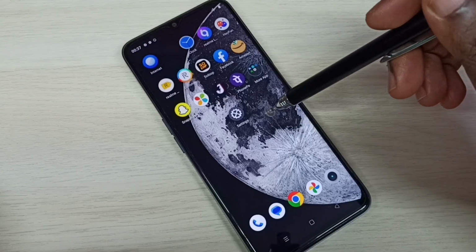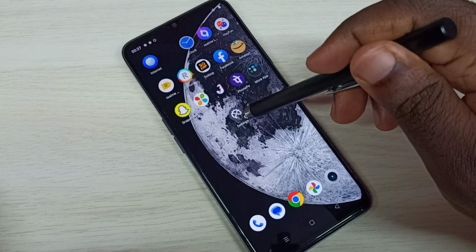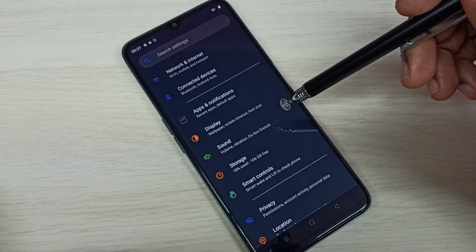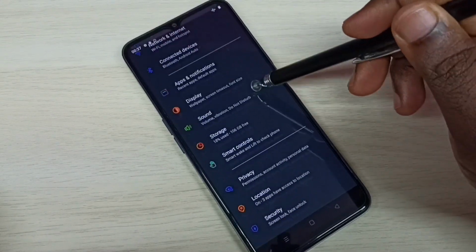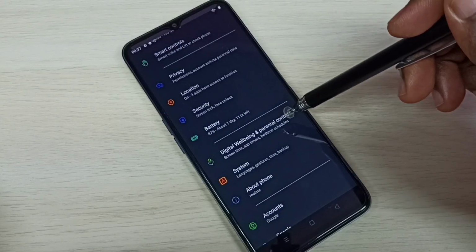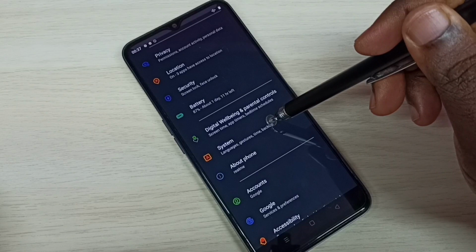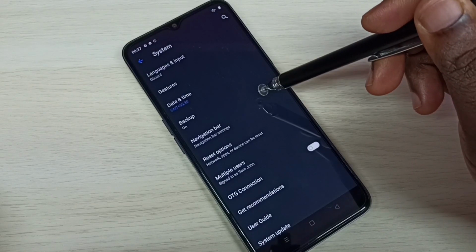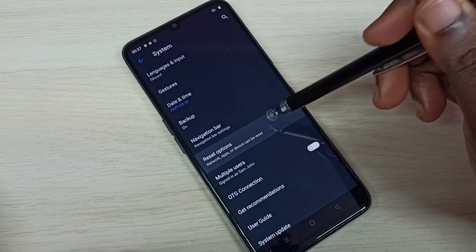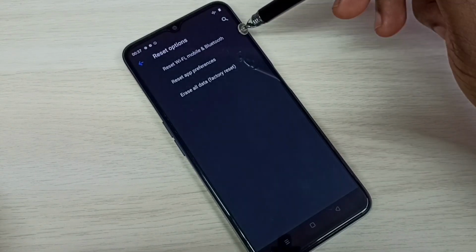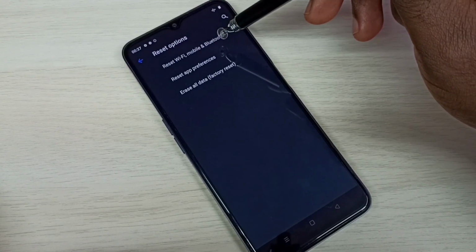Go to settings, tap on the settings app icon, then go down and select system, then select reset options, then select reset Wi-Fi, mobile and Bluetooth.